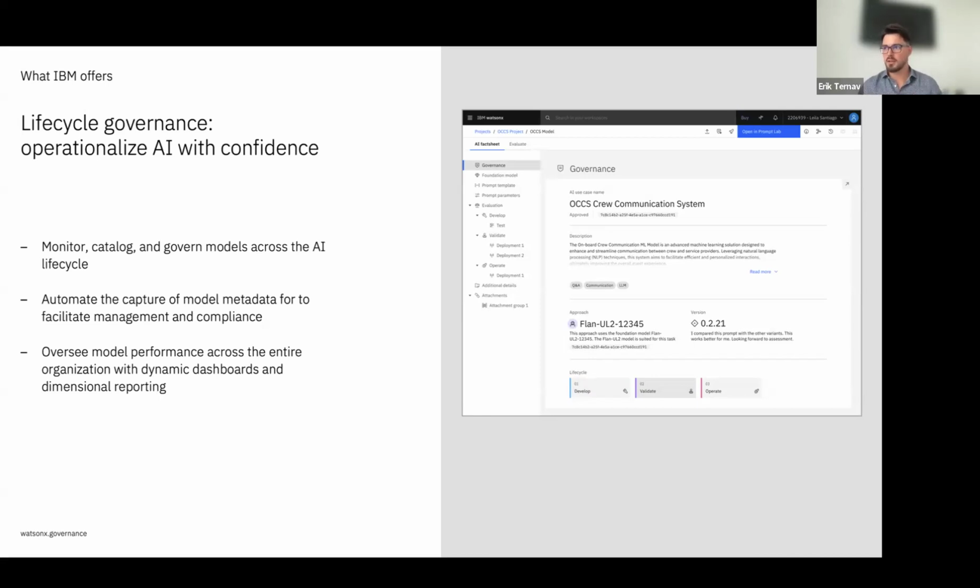So you have everything on site. You have the metrics, how the model was evaluated one month ago, how the model was evaluated yesterday, and pretty much every single thing that happens with the model, all the metadata is stored here. And everything is automated. So automate the capture of model metadata to facilitate management and compliance, and oversee model performance across the entire organization with dynamic dashboards and dimensional reporting. You can also create reports out of this. So it's pretty straightforward and simple to use.